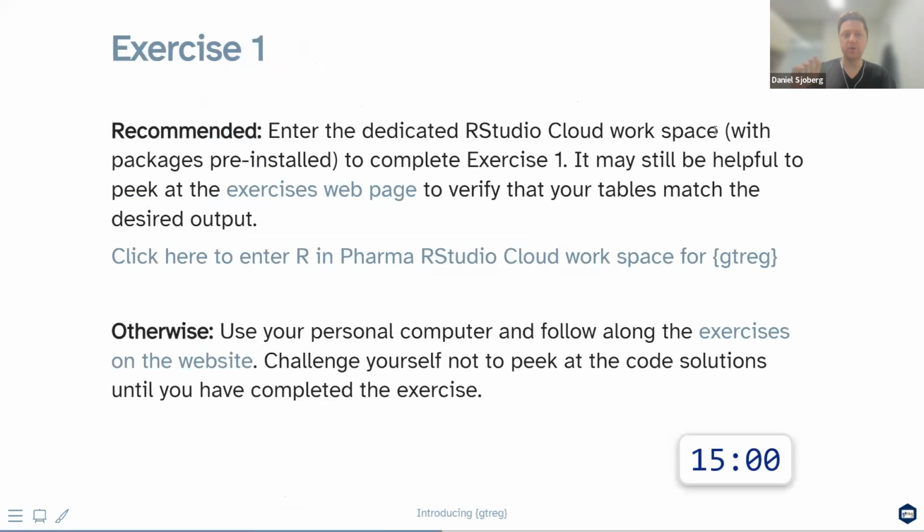All right, we are to exercise 1. Shannon, do you want to introduce the exercise? I would love to. Thank you.